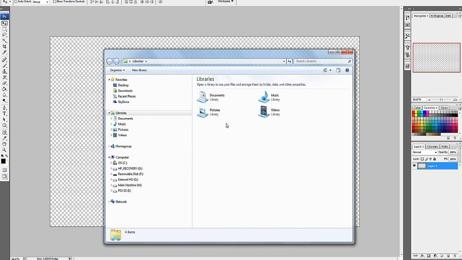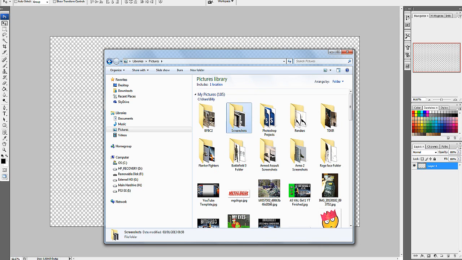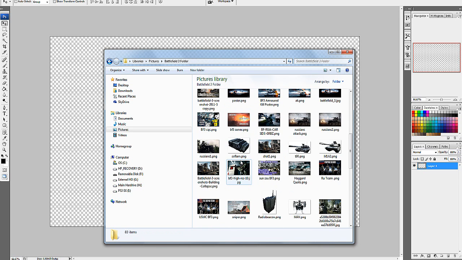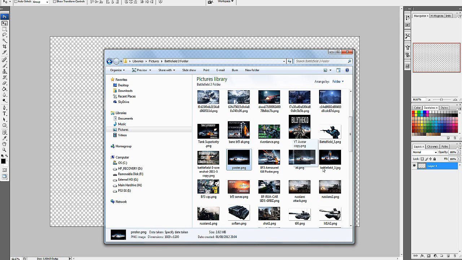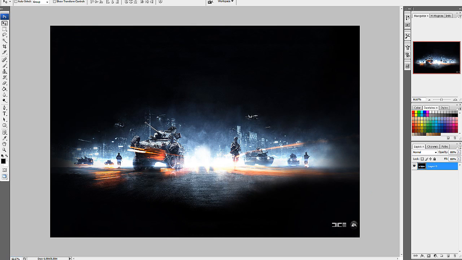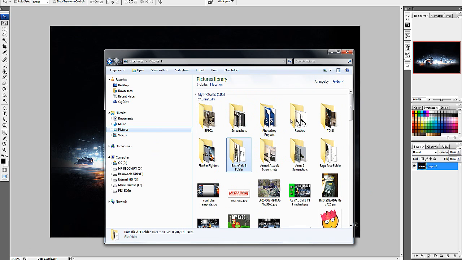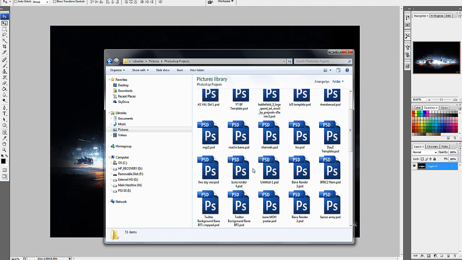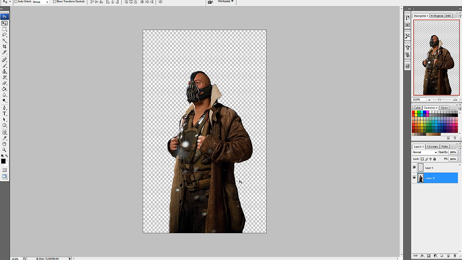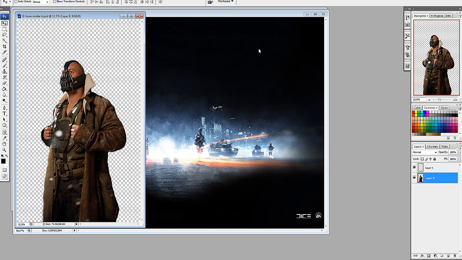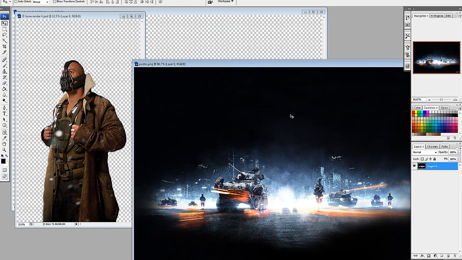Just go to Google Images, put in Battlefield 3 poster or wallpaper. Make sure it's set to large in your search definition so you can get a large wallpaper. So I'm going to open up this one. I'm going to go to my Photoshop folder and open up a Bane render that I rendered out in Photoshop. Since I'm a big Dark Knight Rises fan and Bane is such a badass, let's make Bane into Battlefield 3.